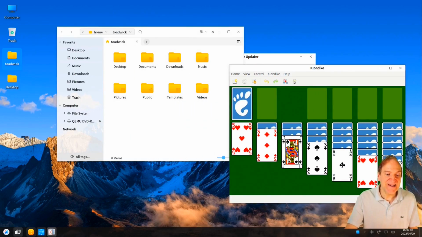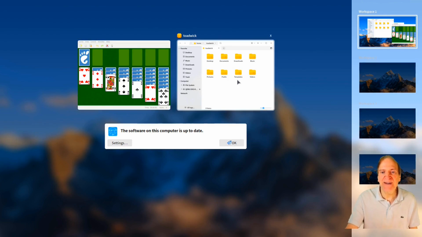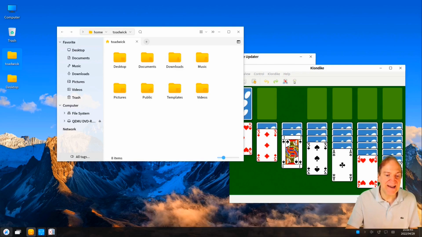And then I went into this again. Now I can see all my different open tasks. So that's what that is. And so you can actually switch between your different tasks.